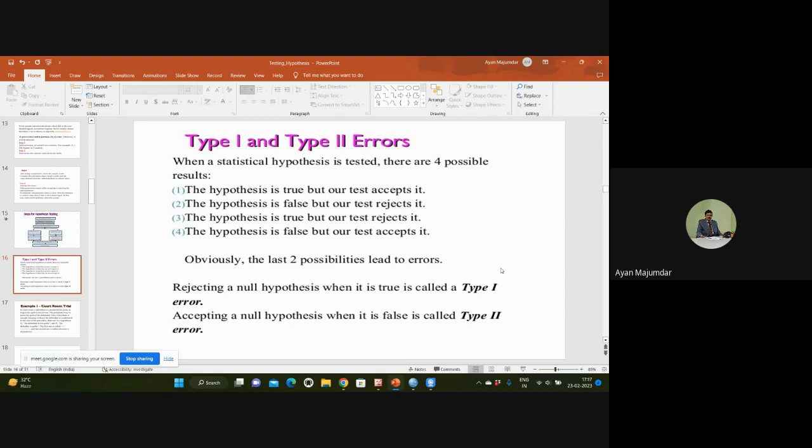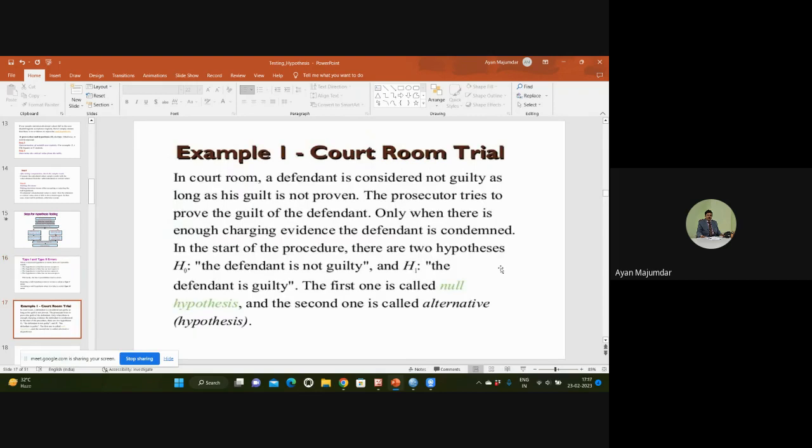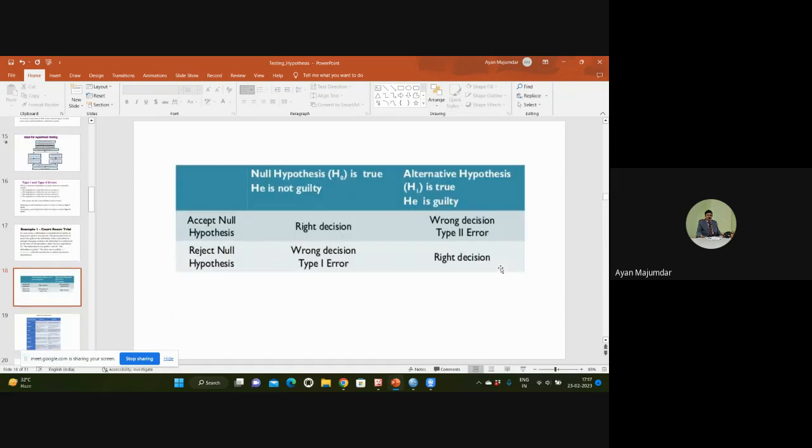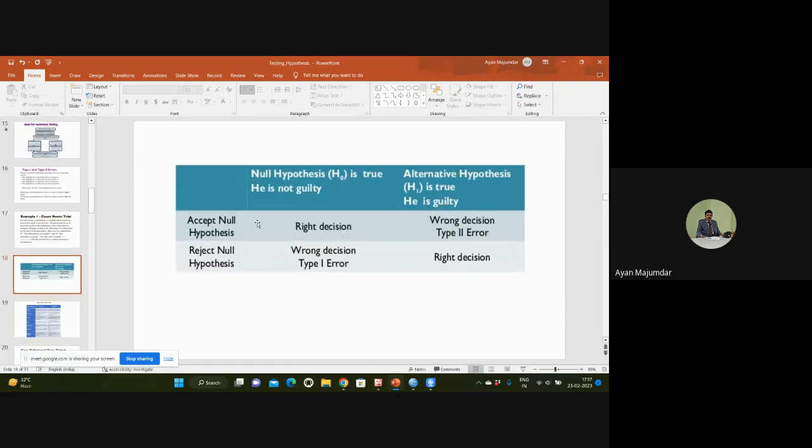Say in a courtroom, this is a very common example given: courtroom trial. In a courtroom, the defendant is considered not guilty unless he is proven to be guilty. So the null hypothesis is the defendant is not guilty. Alternative hypothesis will be the defendant is guilty. So think of this situation. Actually, the defendant is not guilty. The judge has given the decision, right decision, correct. Actually, the defendant was guilty. Our hypothesis was defendant is not guilty, but actually the defendant was guilty and the null hypothesis was rejected. That is also a right decision.